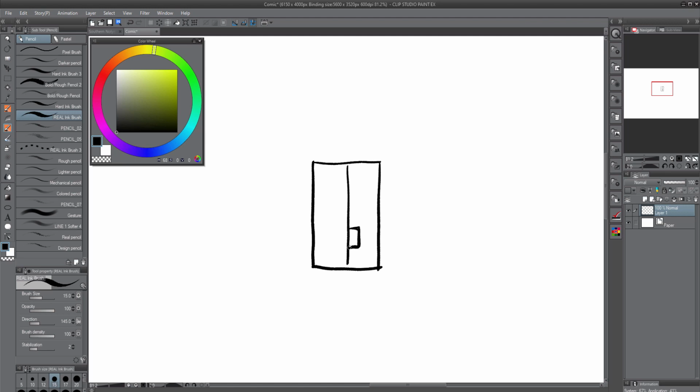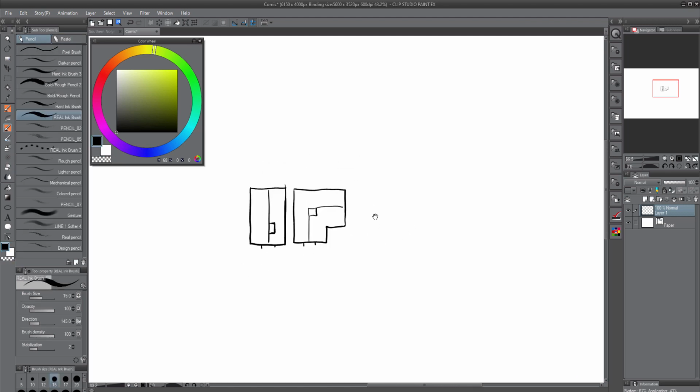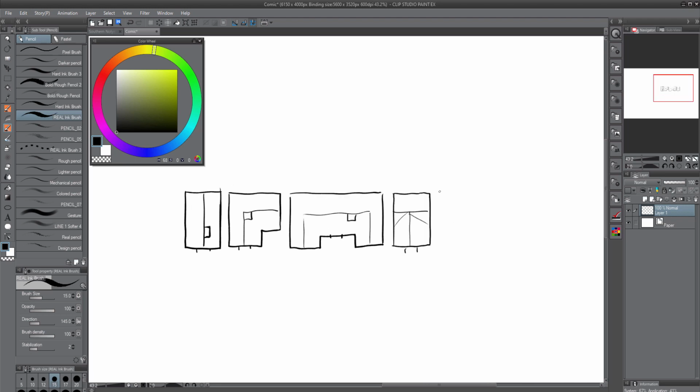Make them as varied as you want, just make sure that they are all facing the same side. That way the brush will draw them consistently. In my case, I'm drawing all of them facing south.